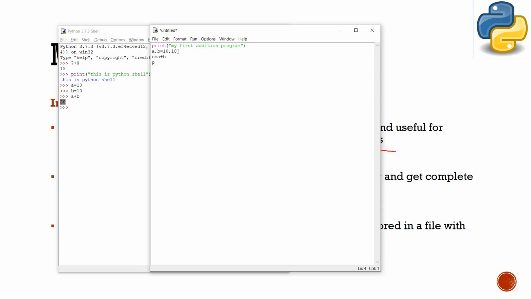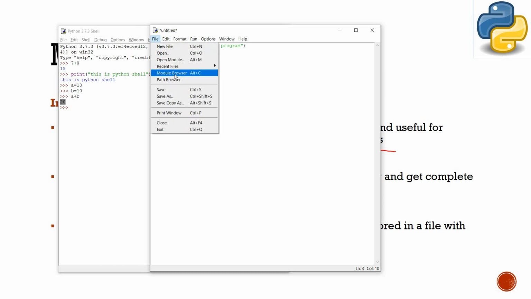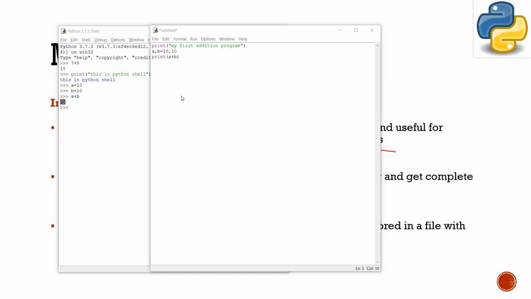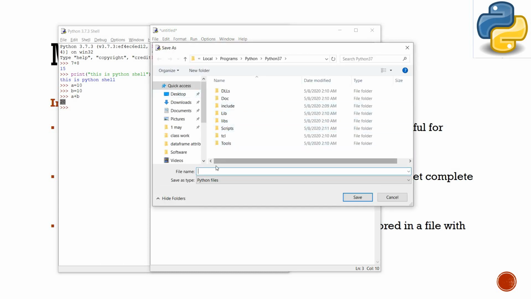Okay, now after that I am printing the value of c, or I can directly print a plus b. For example, let us remove this one. We will directly do print a plus b. Fine. Now what I have to do, I have to save this file. I'm saving it as File, Save As.